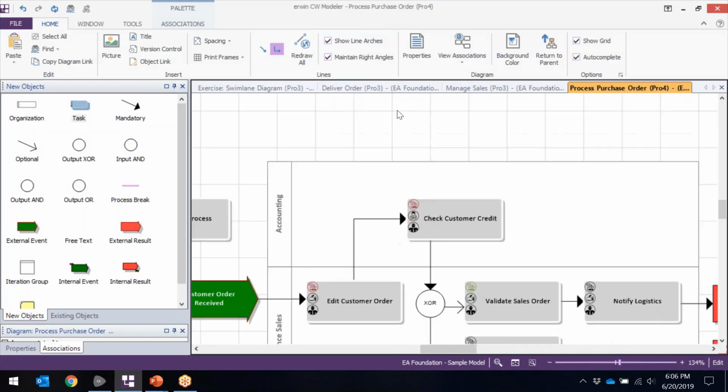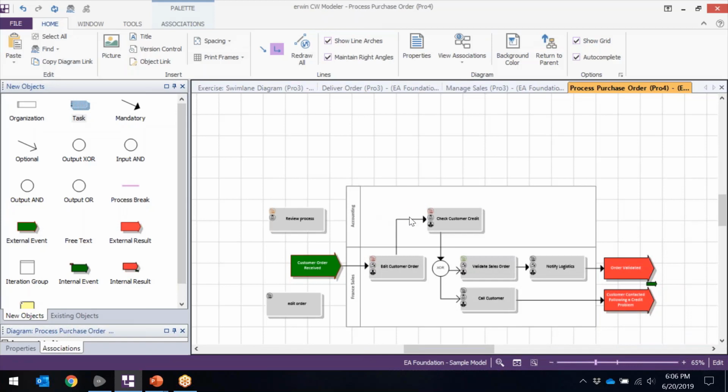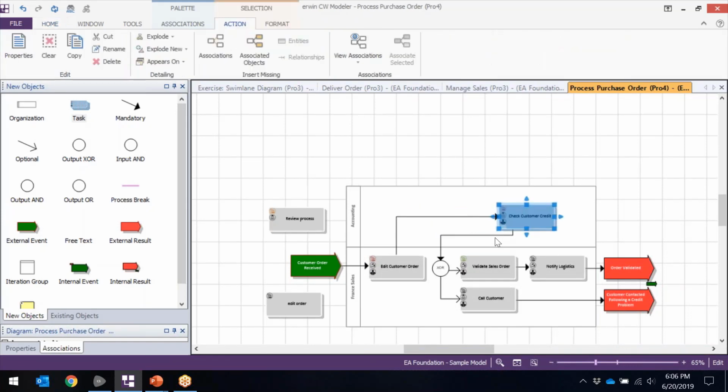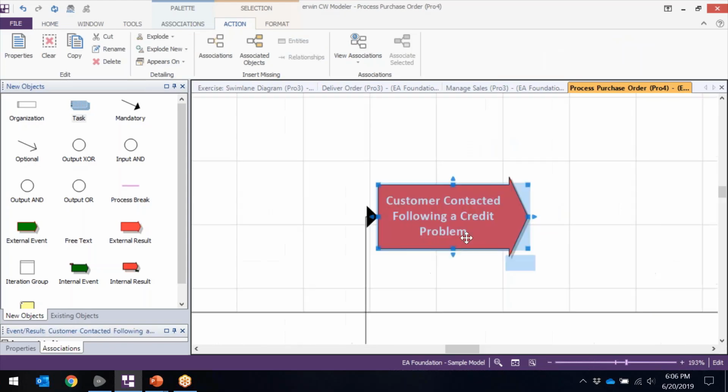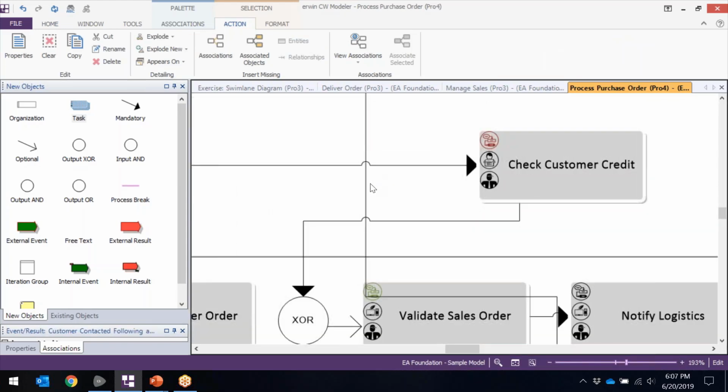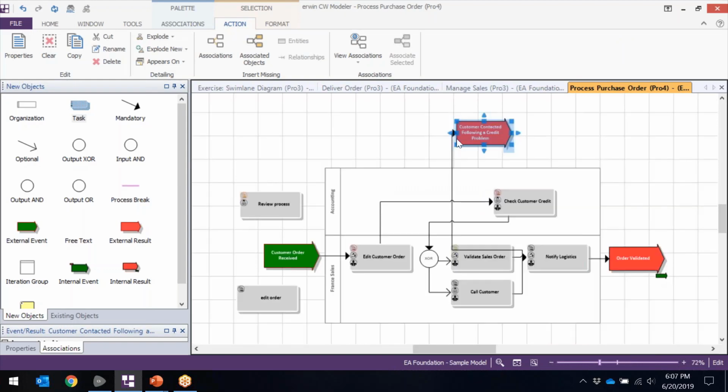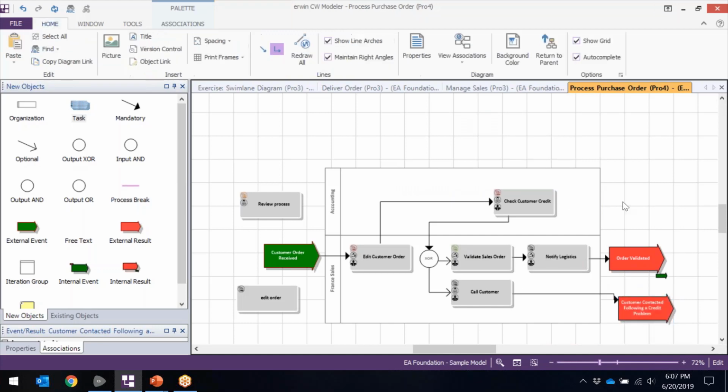So if you're ever in a situation where, for instance, you had an object in between here and a line crossed, you would be able to show that. Here, if we drag this line over here, you can actually see right there, here are my line arches. So the little line arches right there. And again, I have automatic routing turned on, so as soon as I do that, it will redraw my lines for me into the most logical spot.